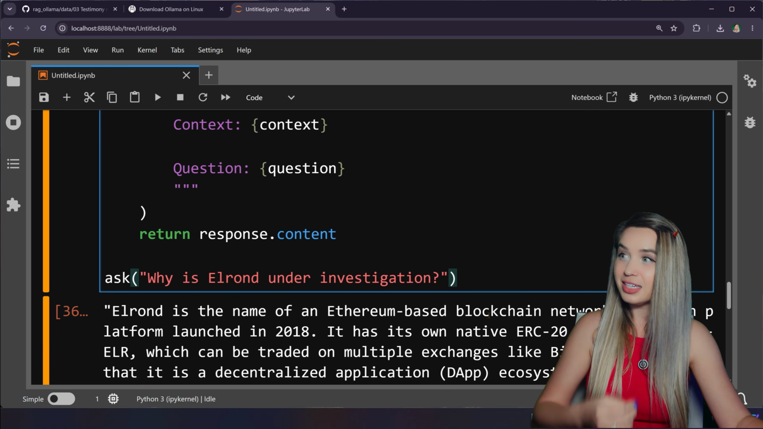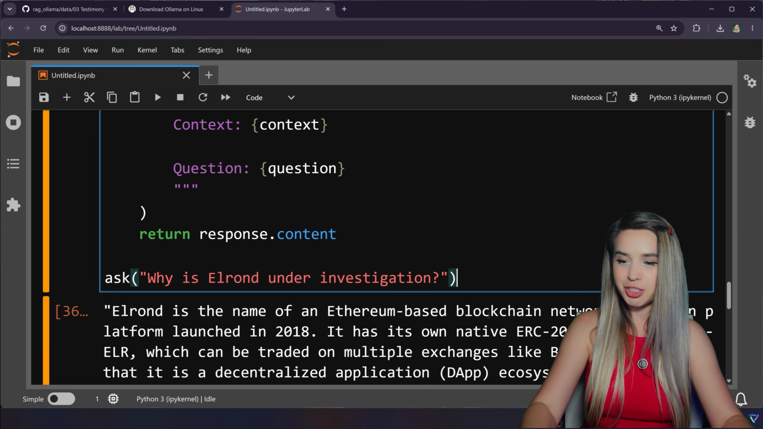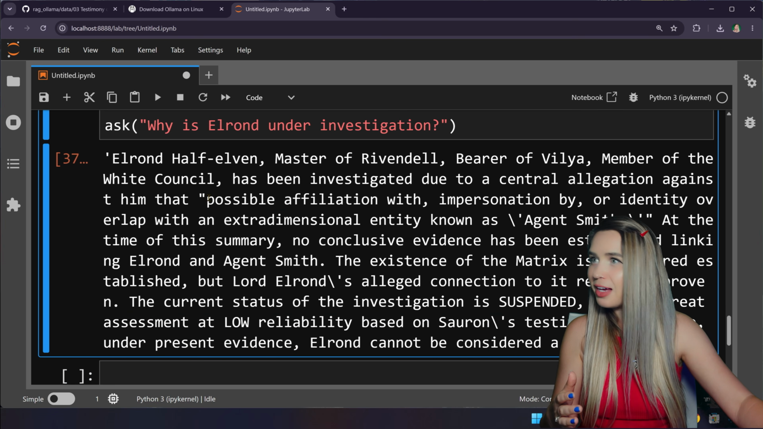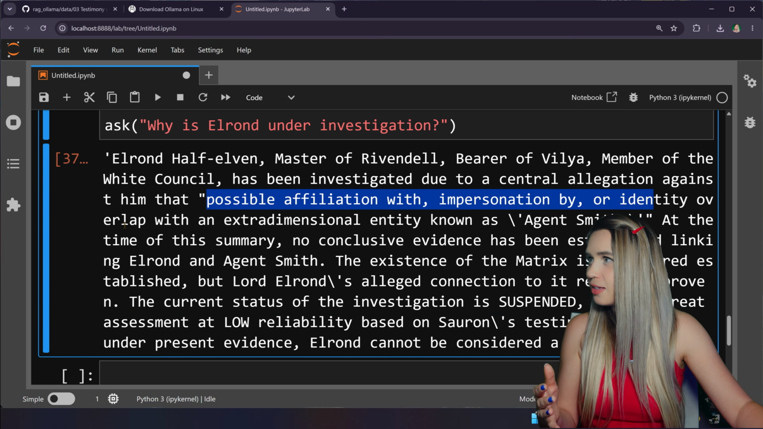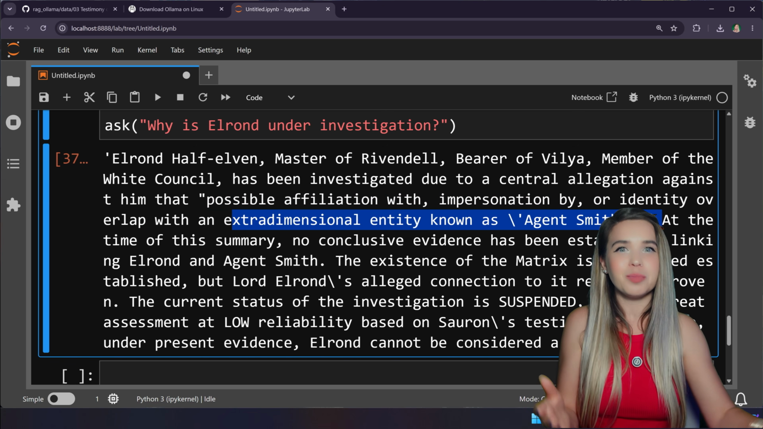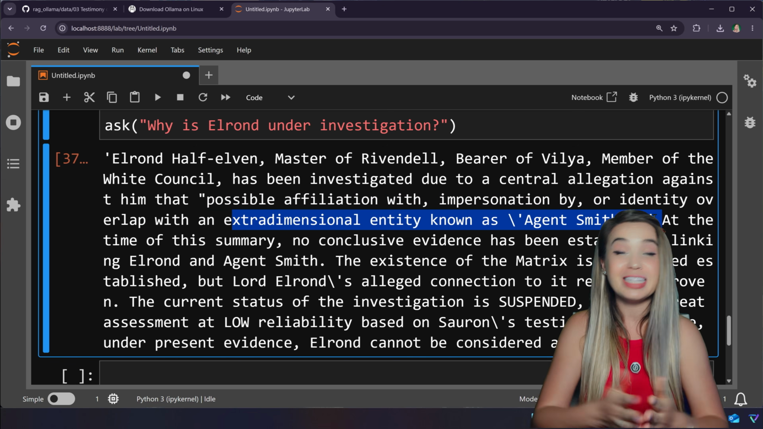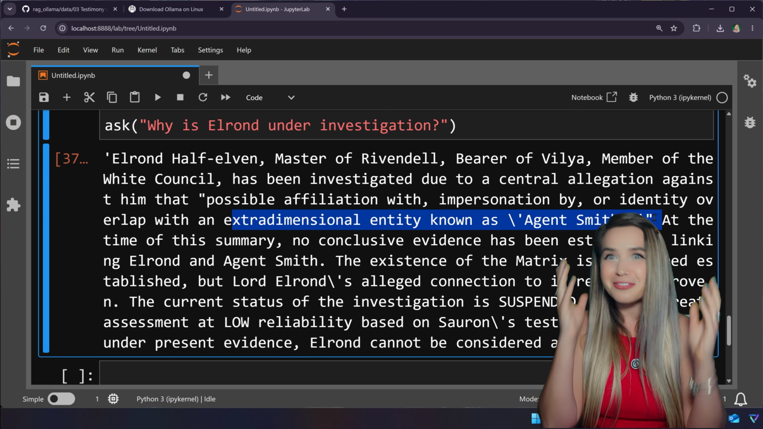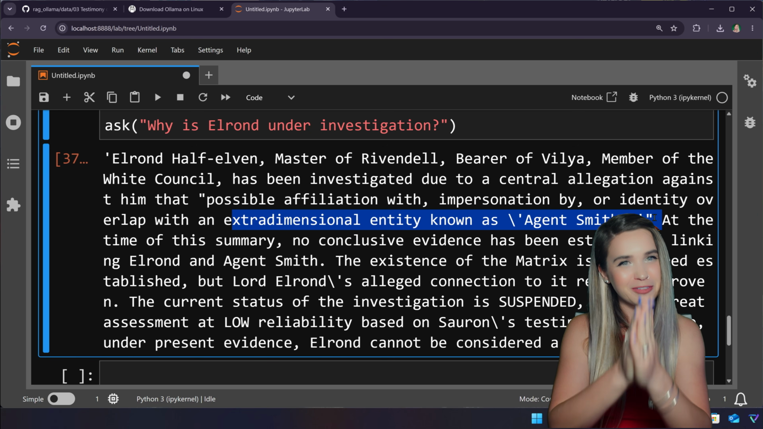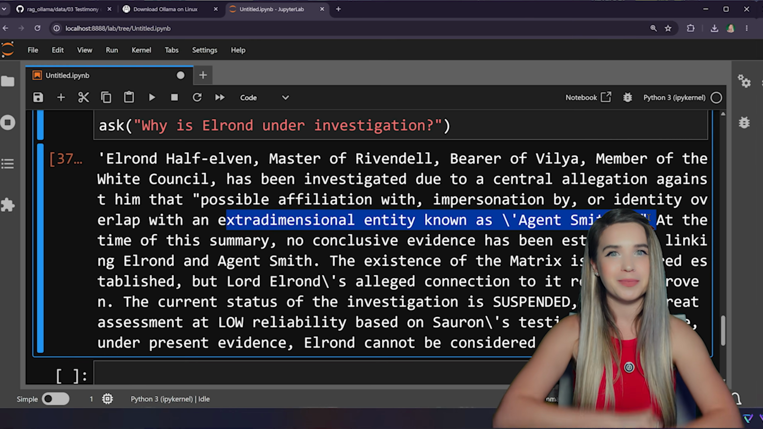Okay, so why is Elrond under investigation? Well, that's because he has a possible affiliation with an extra-dimensional entity known as Agent Smith. Perfect. Our RAG pipeline is complete, and Quen is officially an expert on the case. But before we celebrate, let me show you a few improvements that will make it even better.